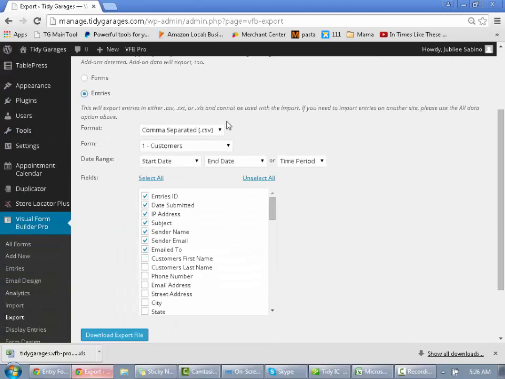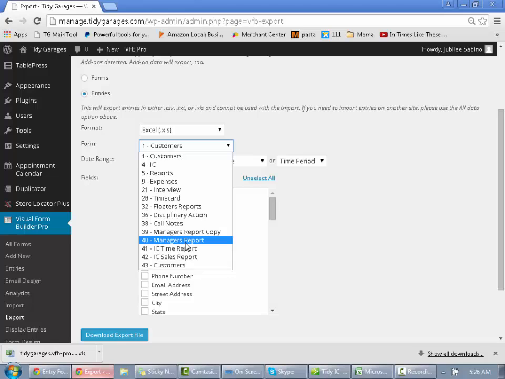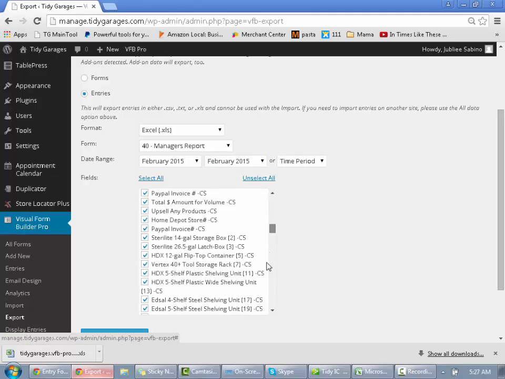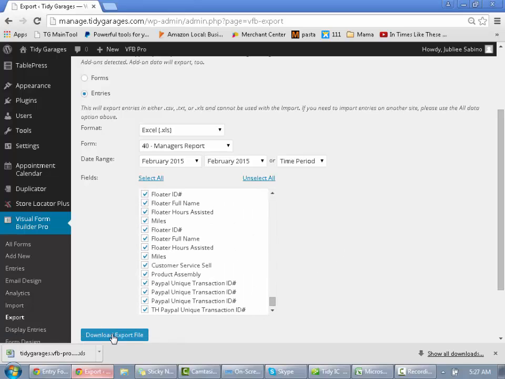Under the categories, format should always be Excel or .xls. The form would always be Manager's Report. And as a date range, select the month which you're doing the payroll for. And since it's the month of February, let's select February. There you go, February 2015. It would always be the same. Date range would always have the same month as the start date and end date. Click on Select All, so all the details would be selected here. And then hit on Download Export File.